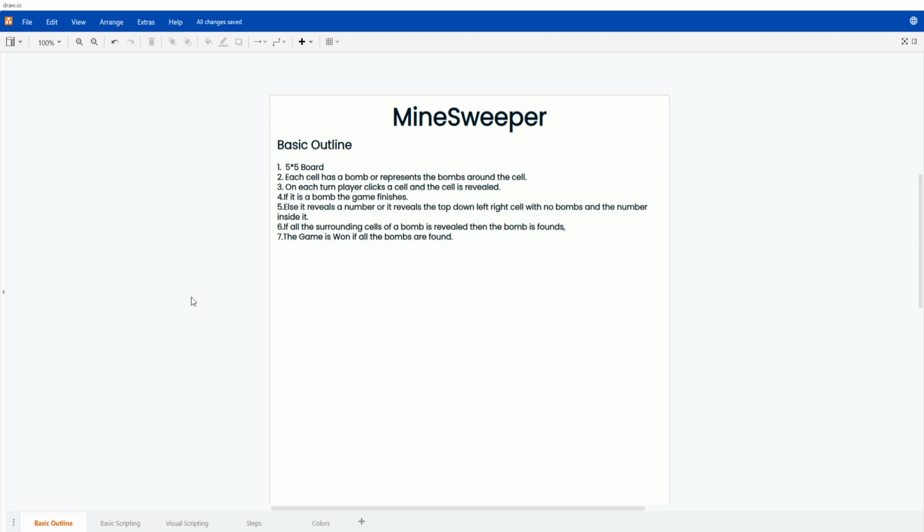So if it has a bomb, then the game finishes. And if it is not a bomb, then we'll show the number of bombs around that cell, and the game is continued till we have found all the bombs, or it finishes if we click any of the bomb. And a bomb is said to be found if all the neighboring positions have been revealed. So if we have clicked all its neighbors, then we say that the bomb is found.